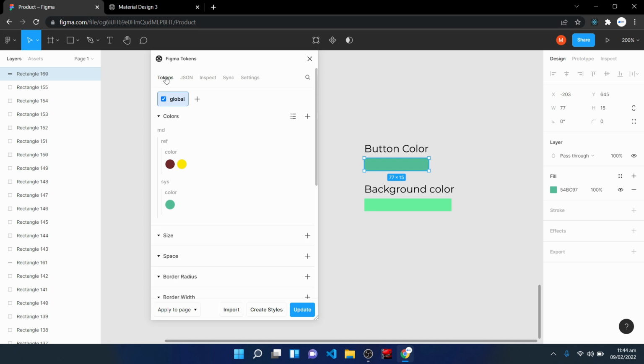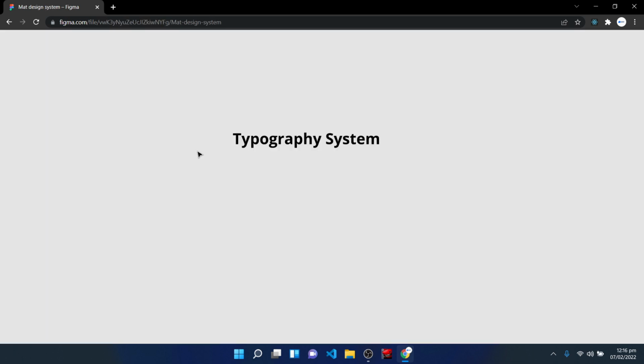So at this point, I believe that we all understand what reference styles are and what system styles are. But if you have any questions so far, draw my attention to it and I'll be there to help. Now let's forge ahead to the next item on the agenda of this course, which is to see how to create a typography system using material design. So let's see how to do that.